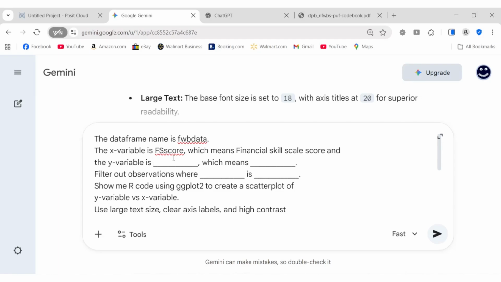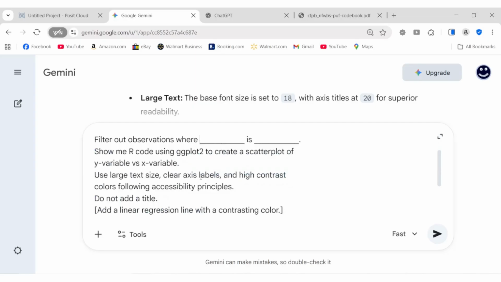Then the Y variable is going to be financial well-being score. So that's going to be FWB score. I don't need to look at it in the codebook because I know how this has been coded. Financial well-being score. Maybe I should make all caps. Now filter out observations where I'm just going to say where the variables are negative.